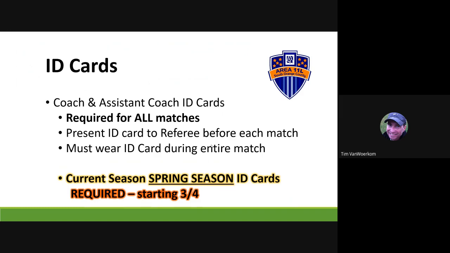As previously mentioned, ID cards are required for all coaches and assistant coaches. They must be presented to the referee before each match, and they must be worn during the duration of the match. Current season ID cards are required starting with our first match on March 4th. If you have not received your coach ID card, please reach out to your coach administrator or regional commissioner.